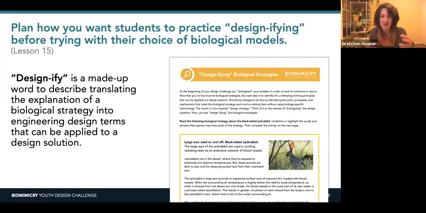So we made up this word designify. We're biologizing the design problem into a question to ask nature. And then when nature has its answers for us, we need to designify those answers back into a design solution. So it's really just describing that translation step so that we can take a biological strategy, take out the baggage of biology specific terms and begin to think about it as an engineering design strategy that can be applied.